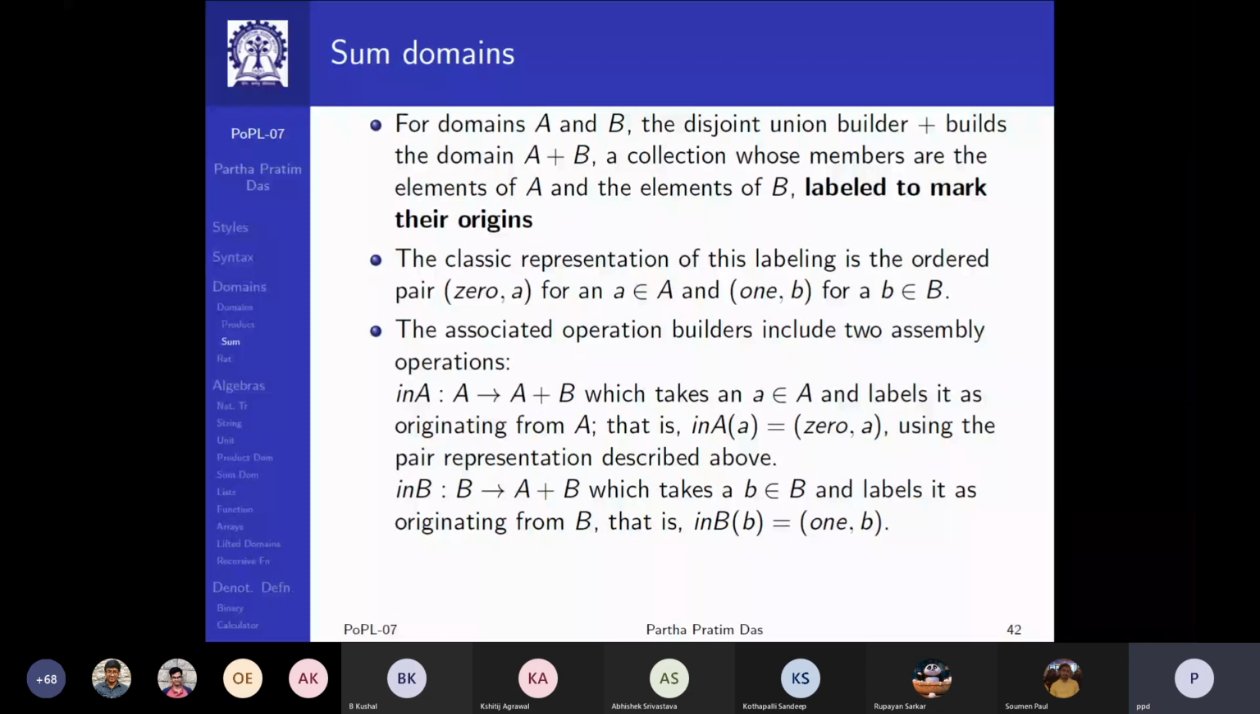So we have a slightly different notation, but it's the same concept: I can take an element in A and inject it as an element in the sum domain. The function is called in A, which takes an A and gives me an A plus B sum. So in A of a is necessarily 0A. It puts a type tag on that element and puts it in the domain. Similarly, in B, injecting an element of the second domain type, is 1B. It puts the type tag of the second domain, which is 1, and puts it in the sum. So these are the associated builder operations.